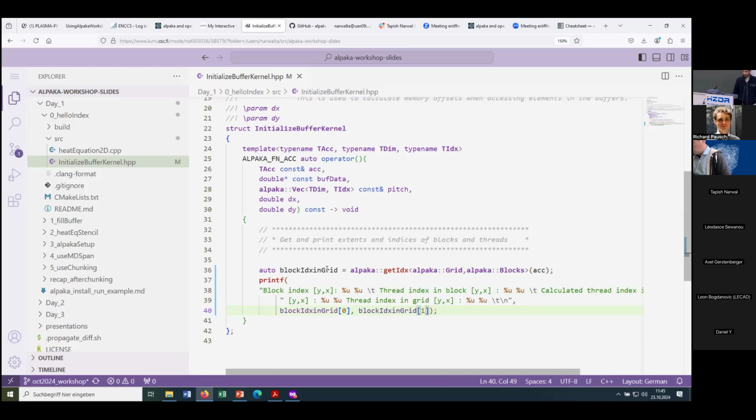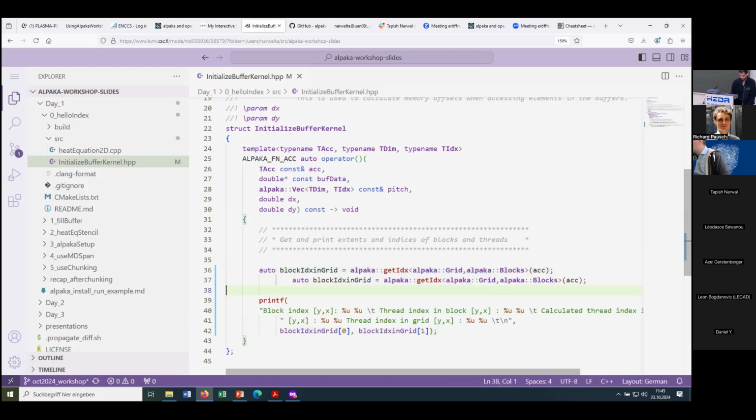So similarly, what we need to do next is calculate the thread index in the block. So please feel free, and I encourage you to do this yourself. Go ahead. I will type slowly, so that everyone has time to do this on their own and look at the cheat sheet and think about what you actually need.